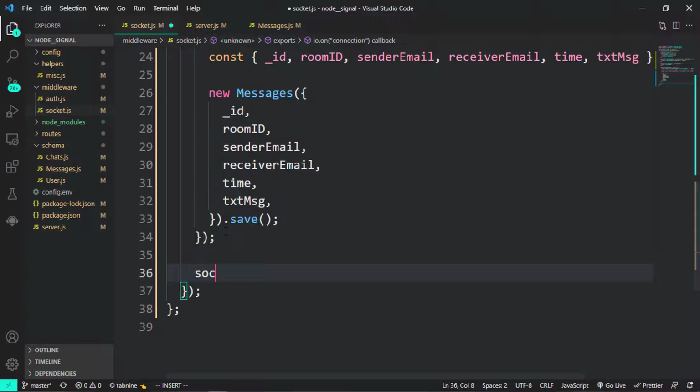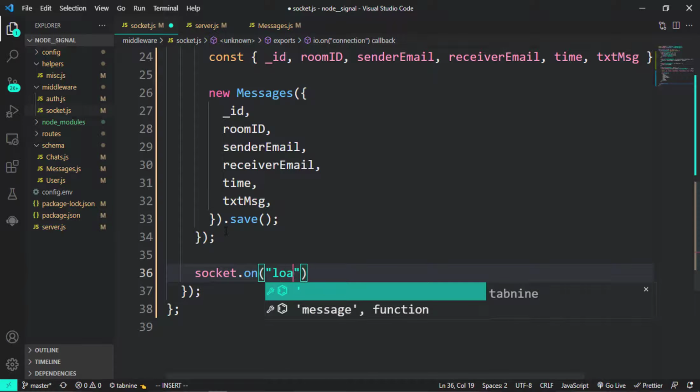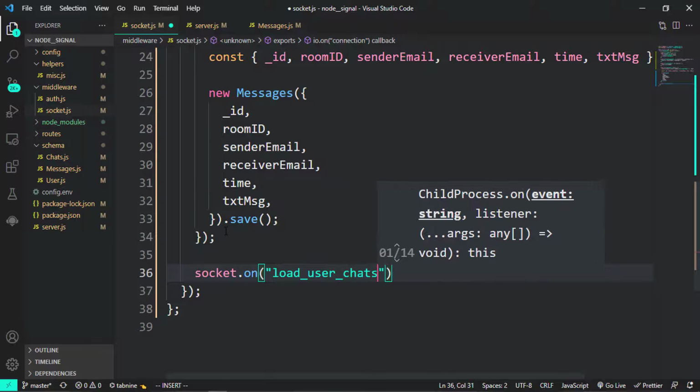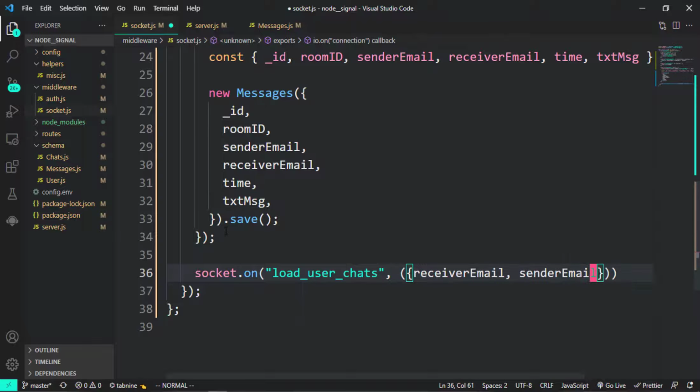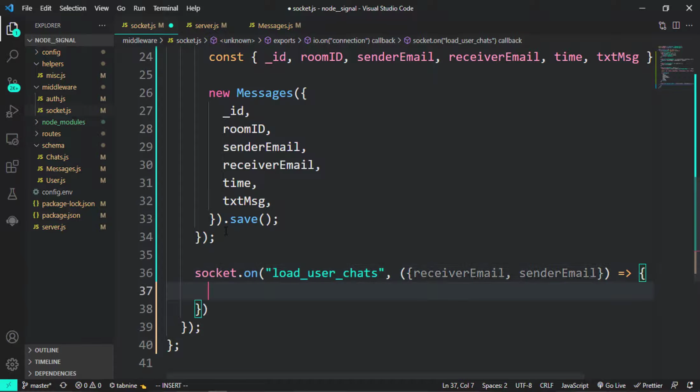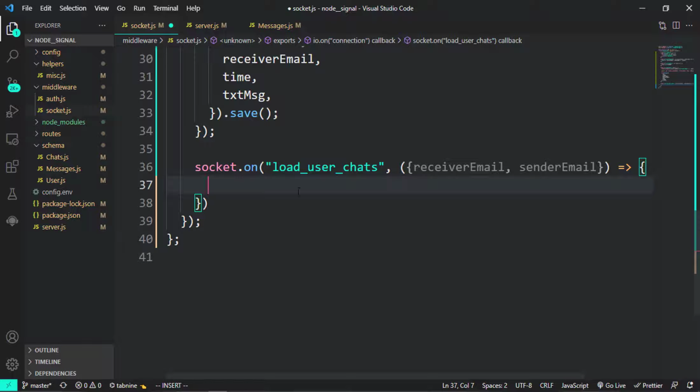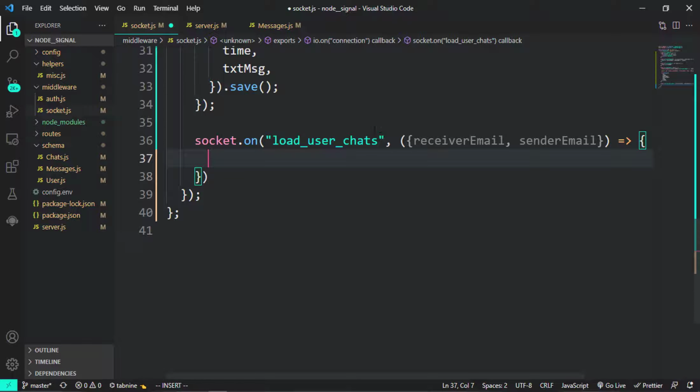so we're gonna have socket.on load user chat. Remember, we are sending the receiver email and also the sender email. So we're gonna have a callback. Then I want to be able to emit when the user is the one receiving and also when the user is receiving, but they must match the receiver and also the sender email.